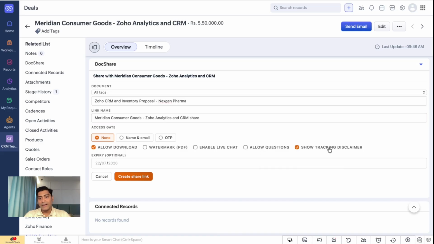And then we have a tracking disclaimer. Some countries have GDPR compliance or other compliances, and they want to show a small disclaimer saying that their activities are getting tracked.